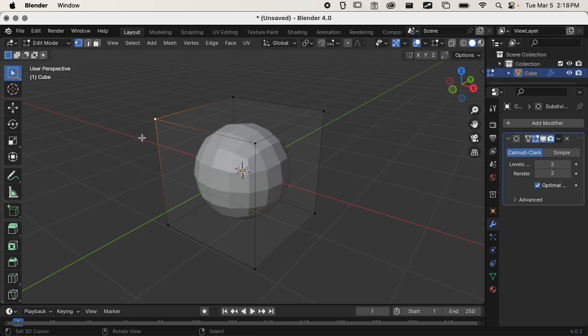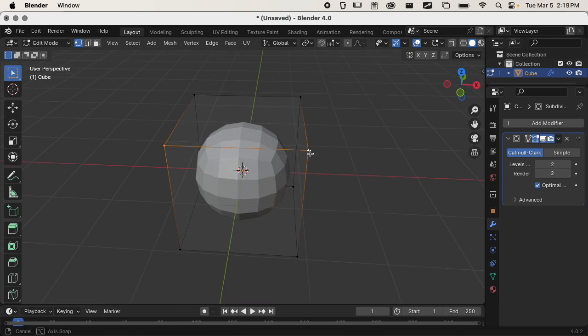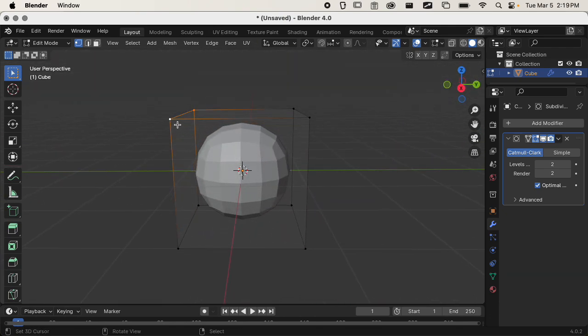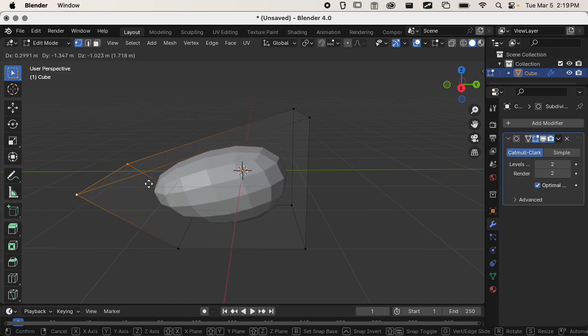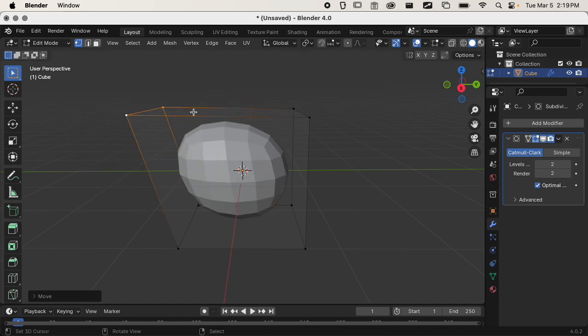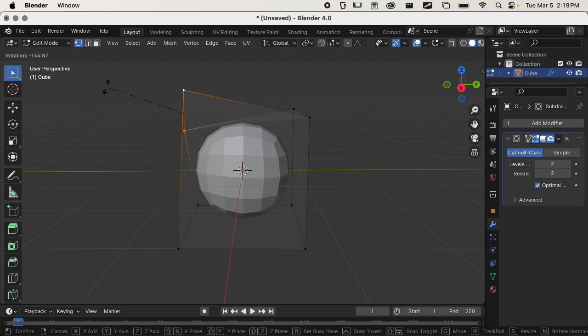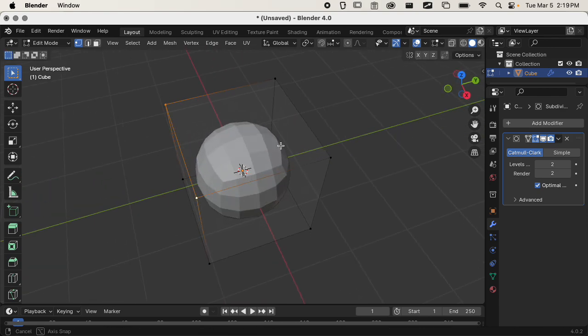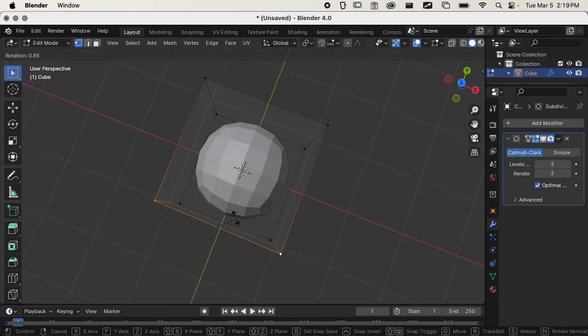I can also rotate, so I can hit R. Although with just one vertice, rotation doesn't really matter. But if I take two vertices, so I hit Shift and click on another vertice, now if I hit G, I can move it around. And if I hit R, I can rotate it. So I can get different rotations.